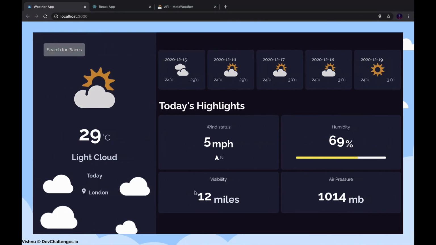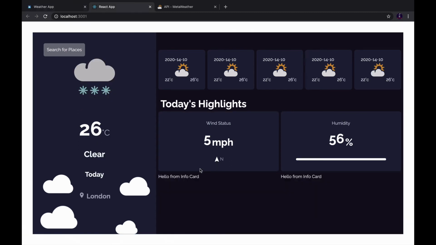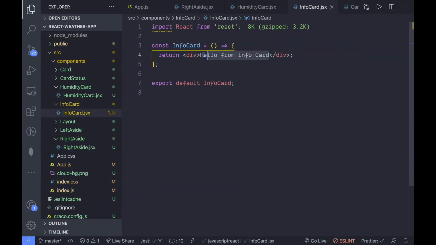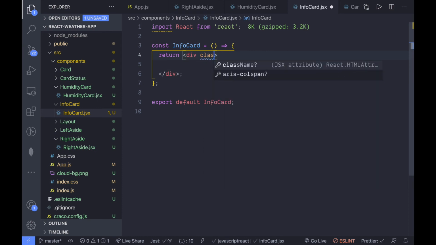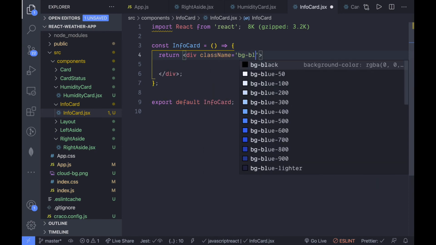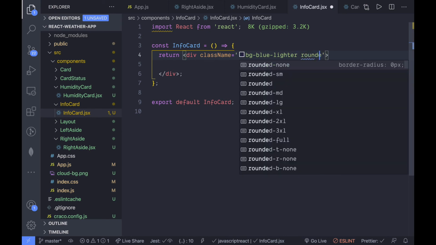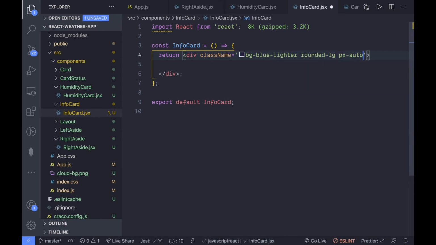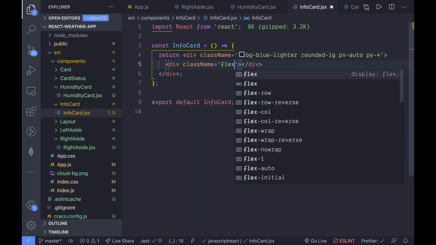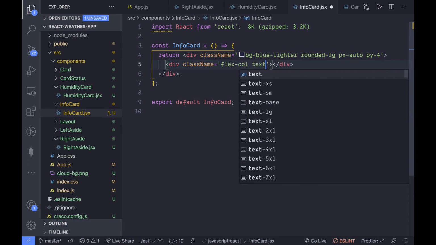So as you can see in the final application, these two cards are the same, but just a little bit of text is being changed. So I thought of going with a single card right here. So that's what we are going to be doing now. So if you take a preview, we got hello from the card right here and hello from the card right here. So go back to the info card, delete all the content which is present here, and now give this division a class name of PG blue lighter as always, and set the corners to rounded and give a px of auto and py of 4, and create a new division inside this and give it a class name of flex column and set the text to center.